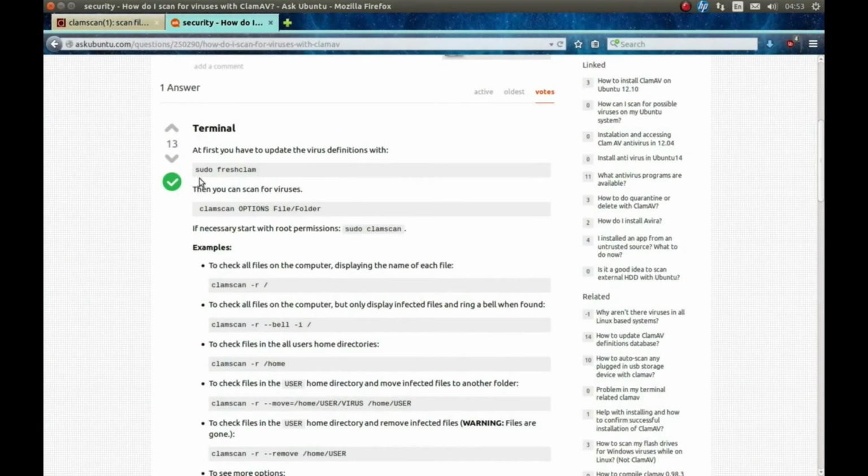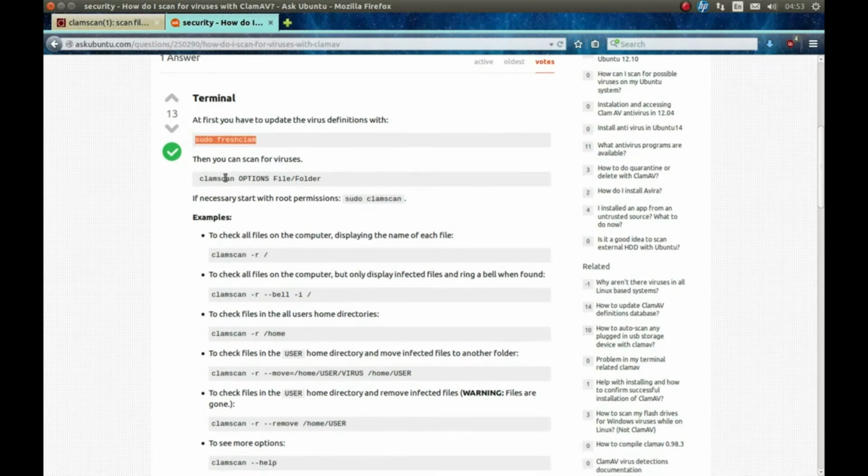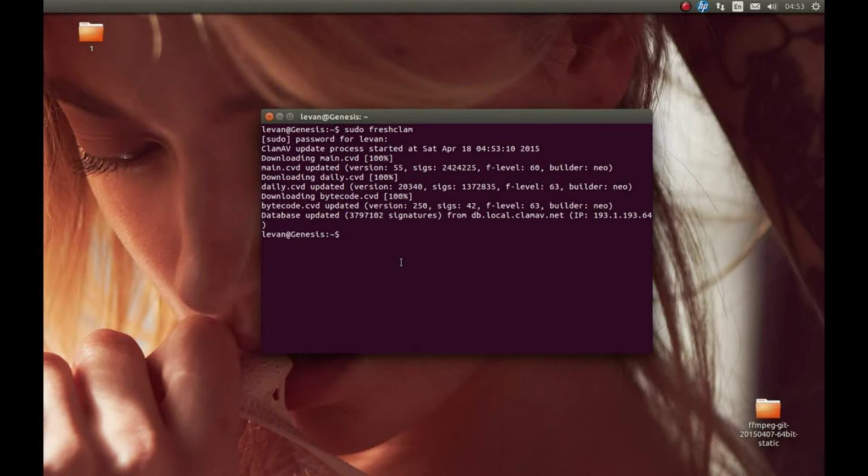You can see this comment here. You should update it, because the database gets updated from time to time, so you should update it frequently. What database is that? The database of viruses. You know how often new viruses get created, so you should frequently update this database as well. Okay, it downloaded our database.